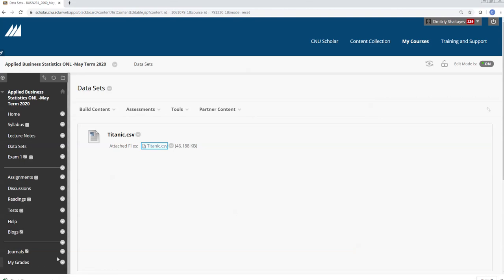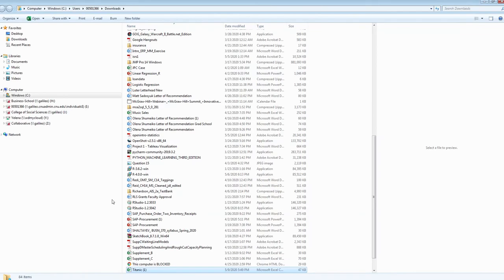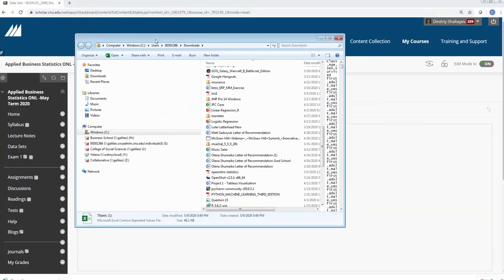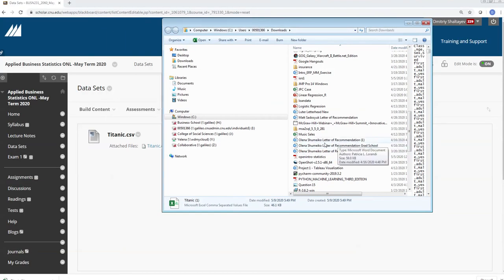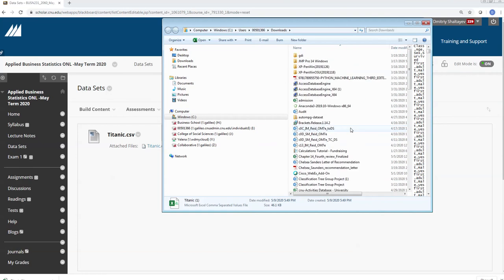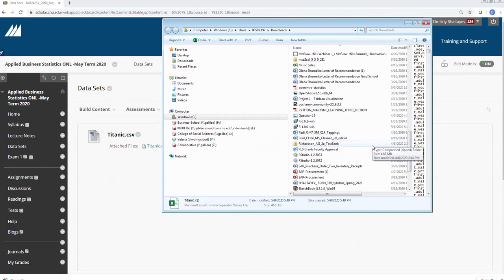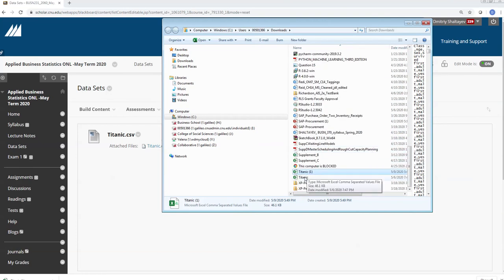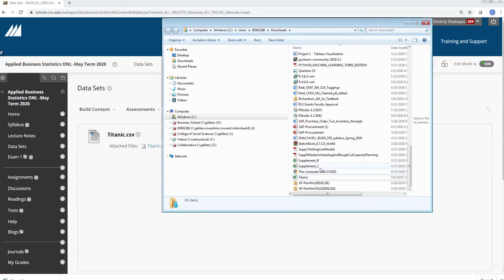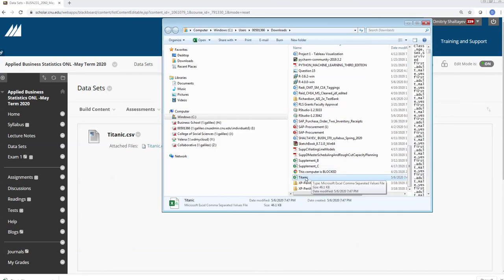Over here at the bottom, I believe I have the file, and go ahead and click show in folder, and that will bring up my computer's downloads folder. Where is that? Titanic, right there. Titanic example. Apparently I downloaded that already, twice actually. So here is the Titanic in my downloads.